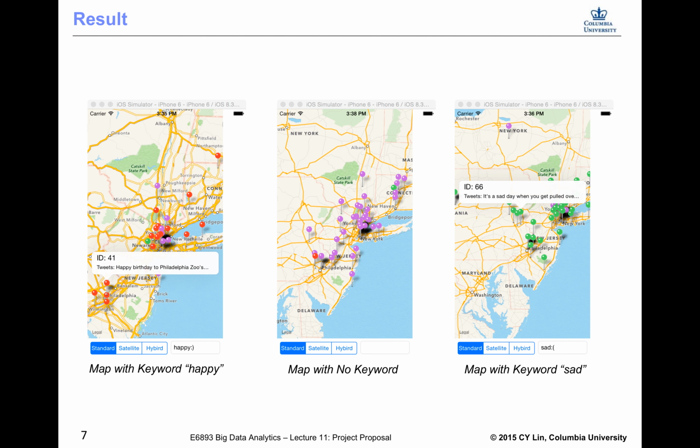If we do not input a keyword, in the center screenshot we can see most of the pins are purple, and on the right side most of the pins are green because I searched with the keyword sad.